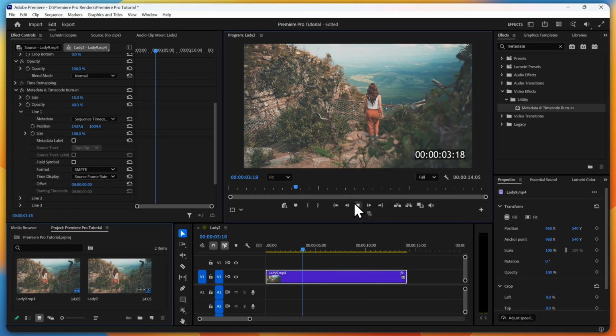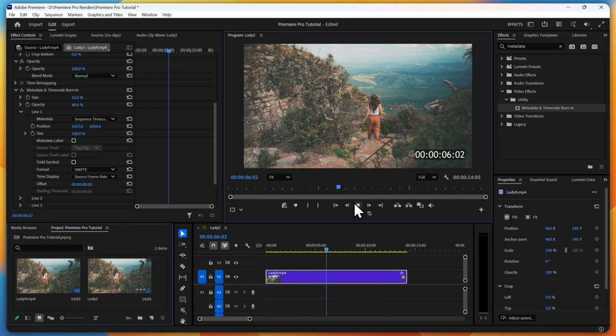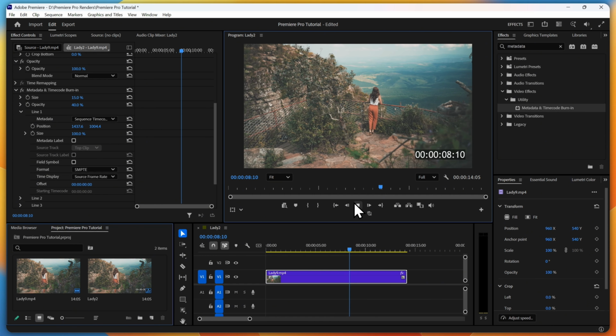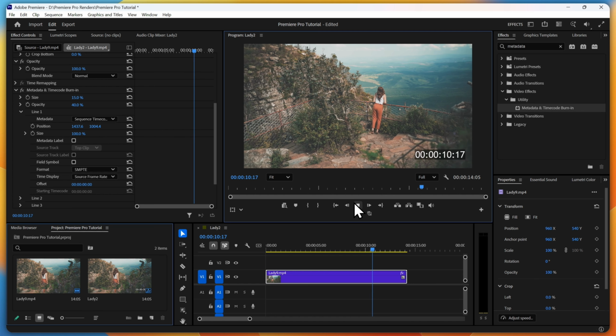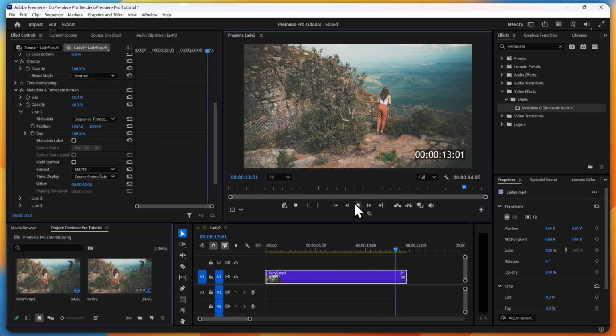And that's it. You've successfully added a professional timecode overlay using the Metadata and Timecode Burn-in effect in Adobe Premiere Pro.